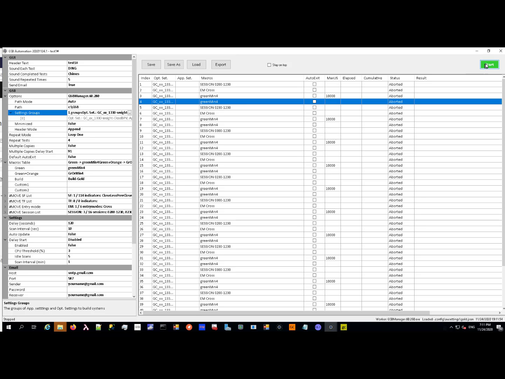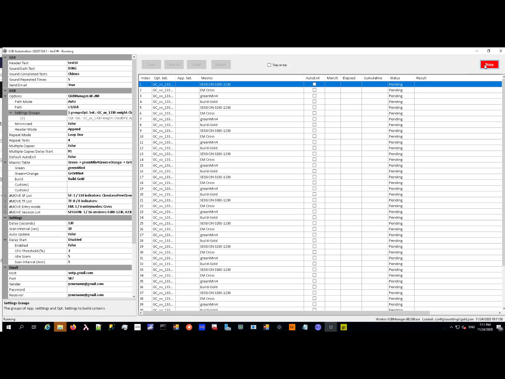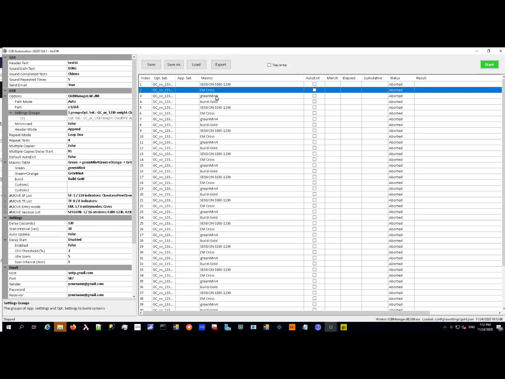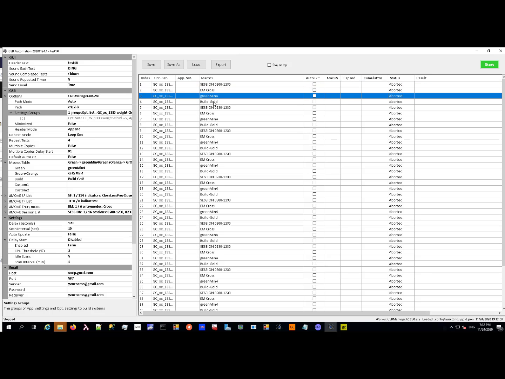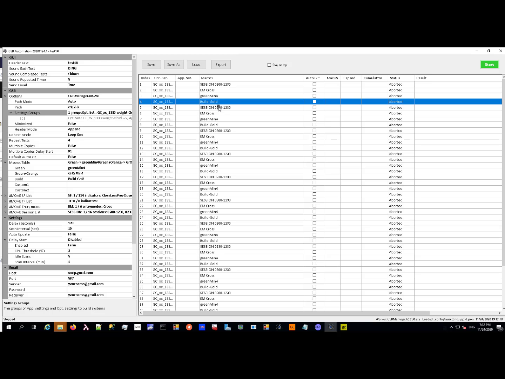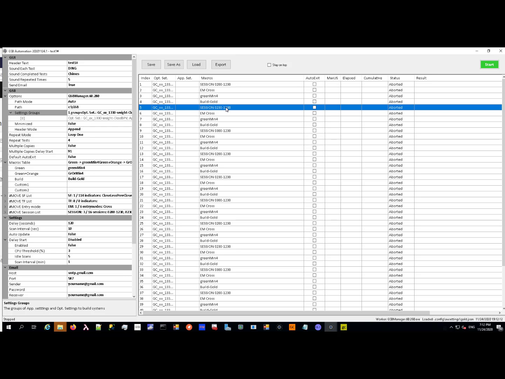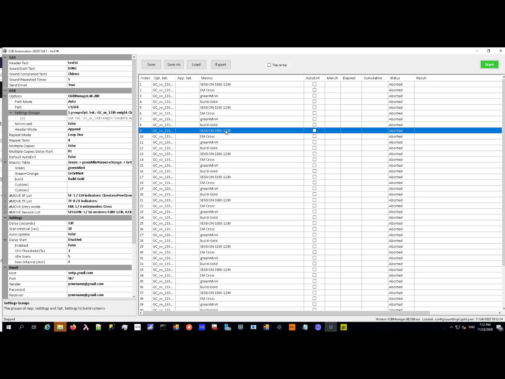So now if I hit stop, start, and then stop, you'll see it's doing a session time 2 o'clock, changing the entry mode to cross, doing a 1-pass green, then building using the gold settings, and it's repeating that on 2:30 and then 3 o'clock.